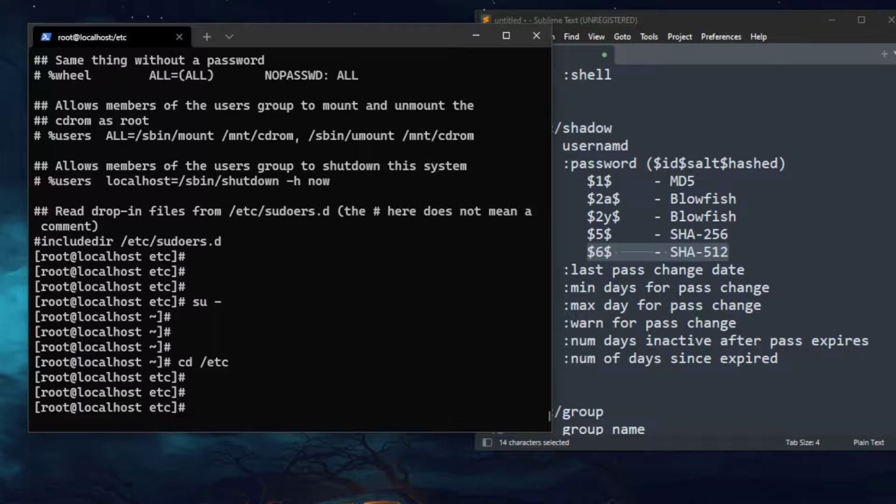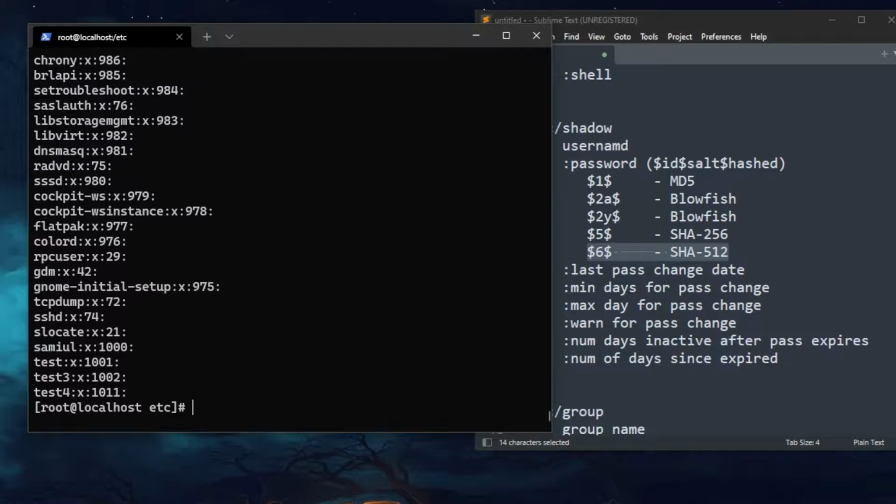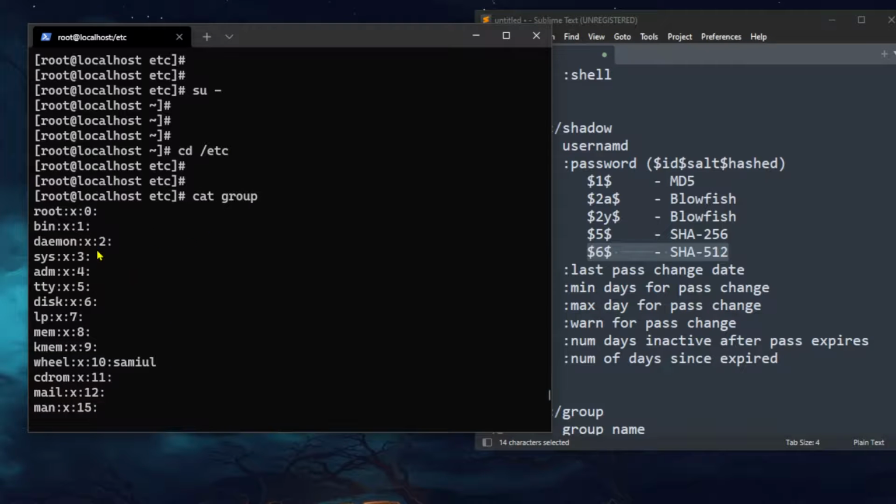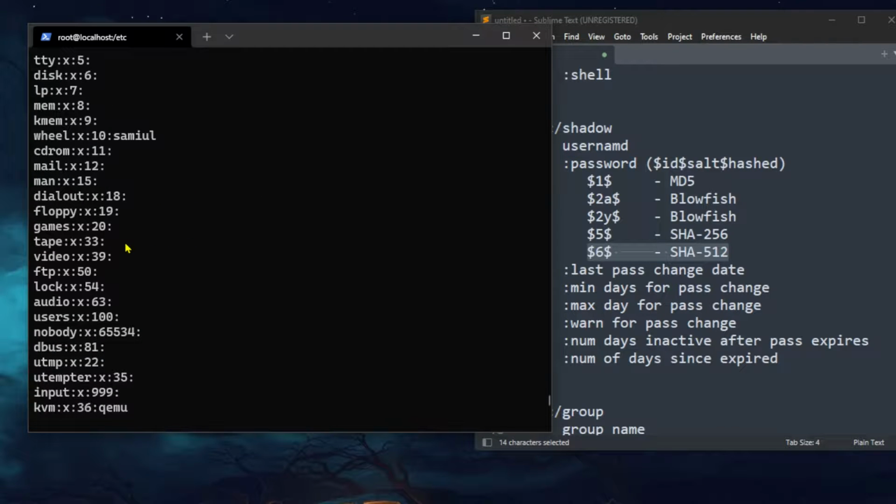the group file. So cat group. Here, check this out. In the wheel group, Samuel belongs to that wheel group.